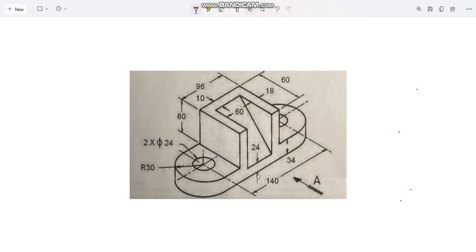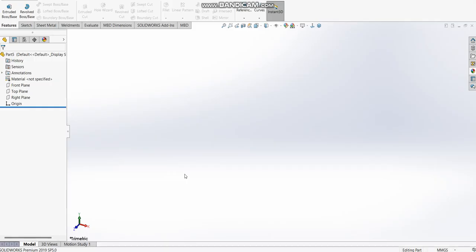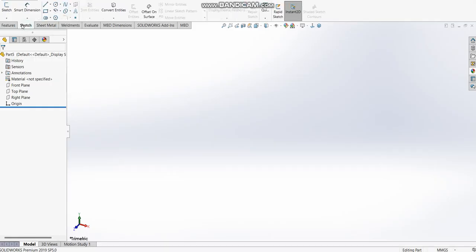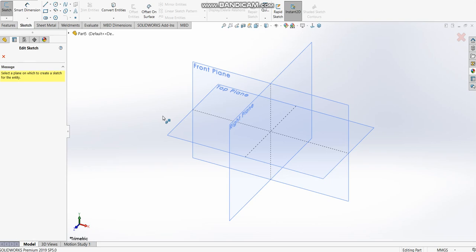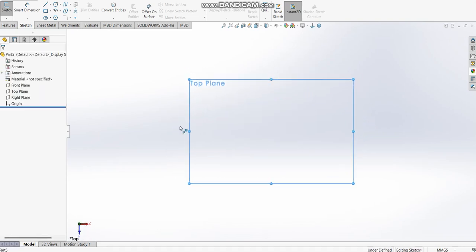Okay, so we will draw the features later. First of all, let's construct the base feature. Okay, let's move to SolidWorks. Select sketch, and this will be drawn on the top plane.